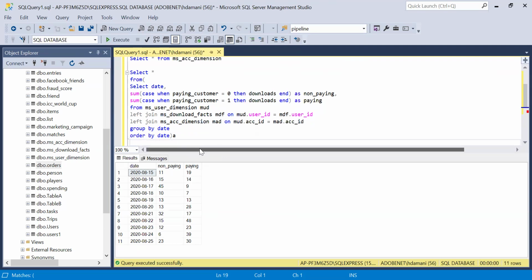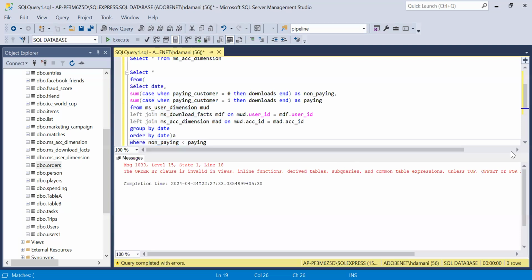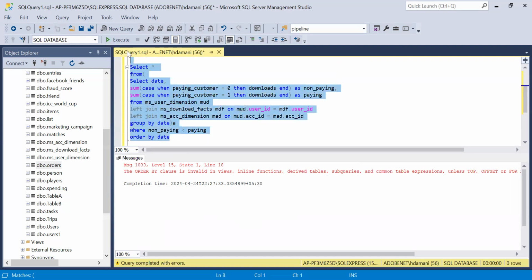And after this, I will use a where condition. So where non-paying is more than paying, right? Wherever non-paying is more than paying, it will give me only those records. Let me quickly run this particular query and show you how it will look. Seems, oh, I see. Let me remove this, and probably I will use it over here. Order by date. Okay, let me quickly run this particular query and show you how it will look.